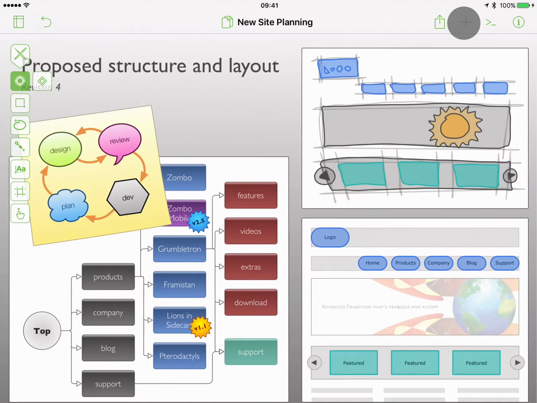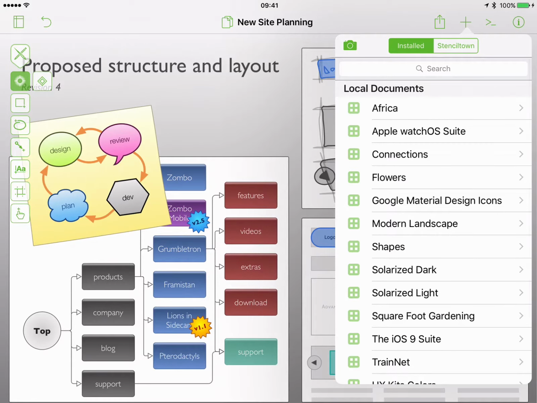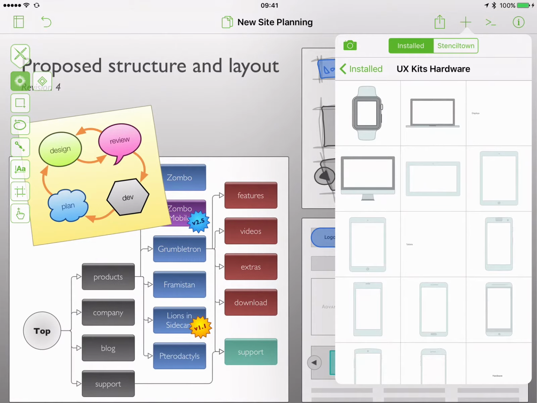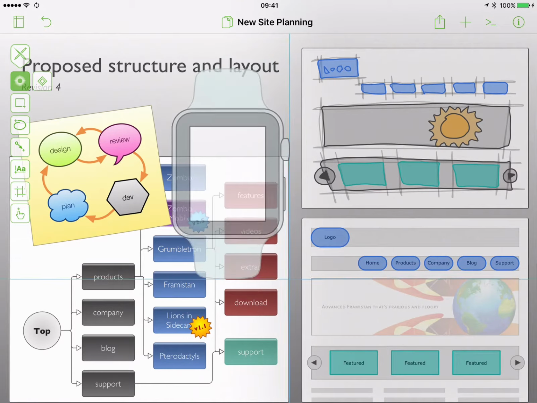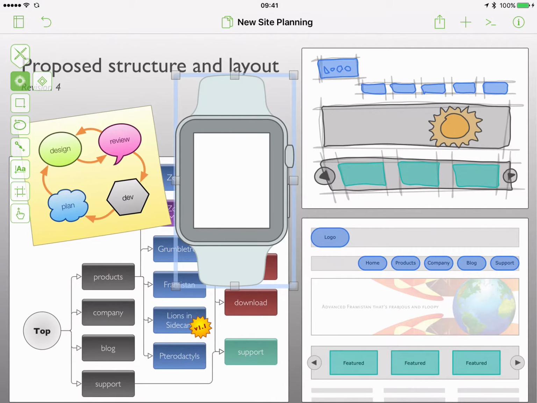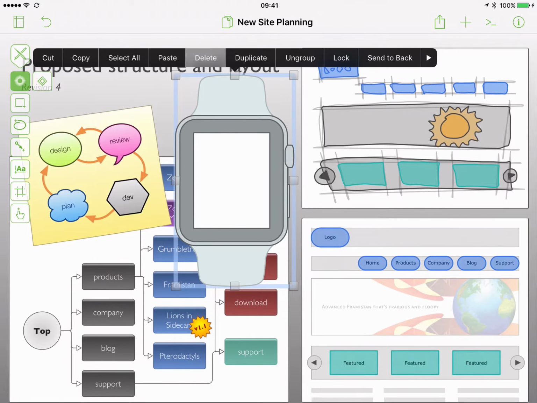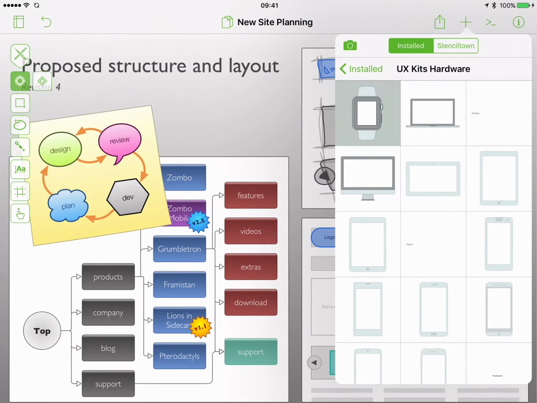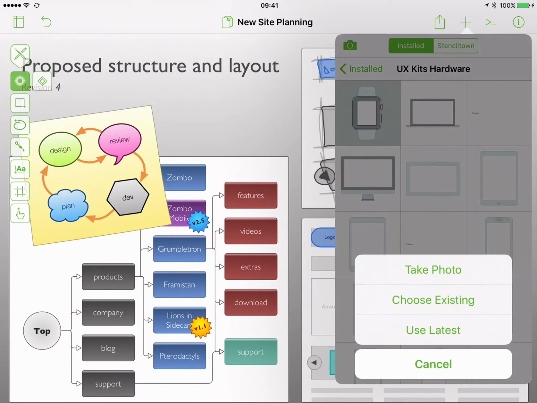Next to that is the plus icon button. Press that and you can access OmniGraffle stencils. I'll go ahead and select one from the hardware UX kit. Oh, there you go. I'll put the Apple Watch on the screen, and now I have added a stencil. Now I'll go ahead and delete it. Also, by tapping the plus icon and then the camera icon, you can add a photo to your canvas.